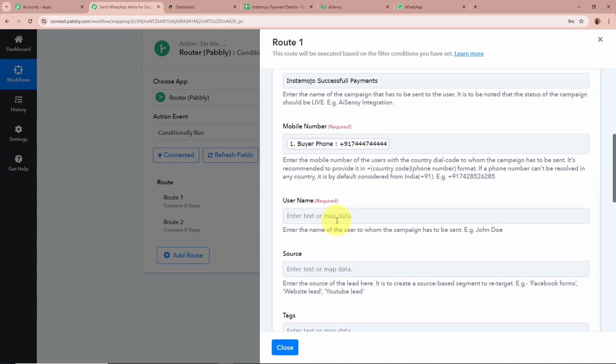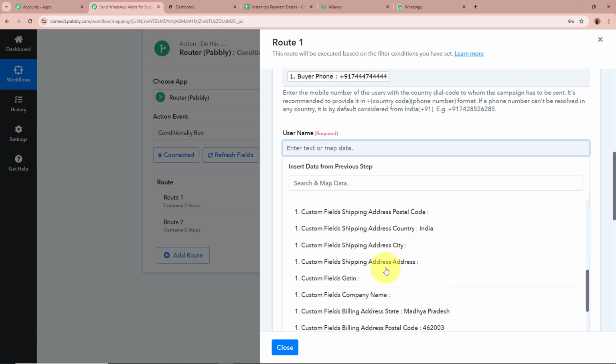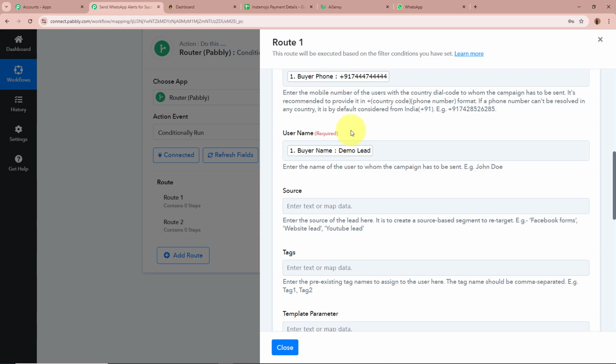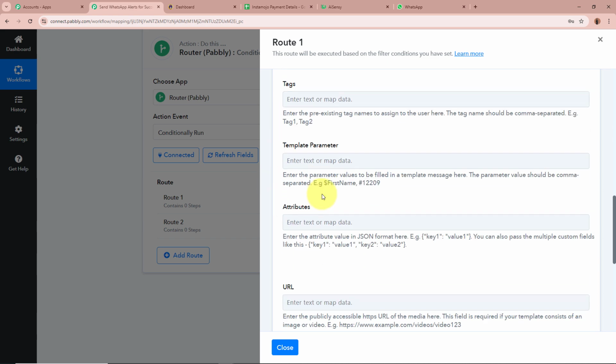Next, it is asking for the username to whom we want to send the message. For the username, I'm going to map the data of the name of my customer who has done the payment using Instamojo, as I want to send the message to them. Next, it is asking for the source and the tags. I don't require these fields, so I'm going to skip the part.